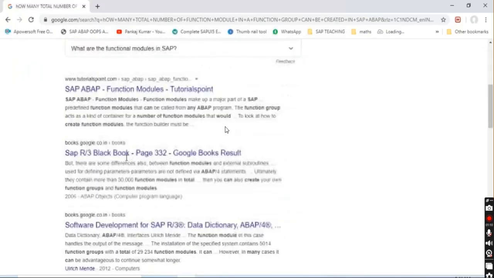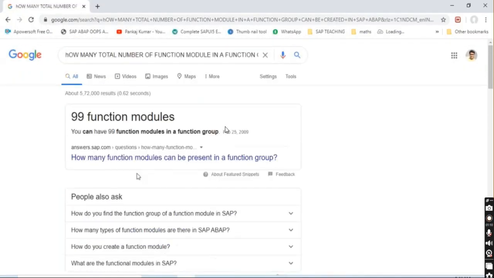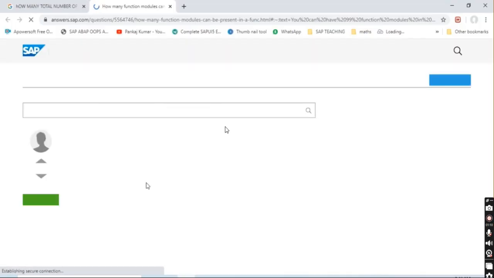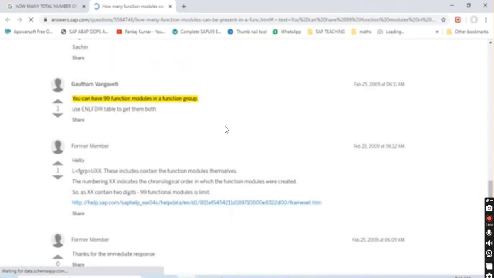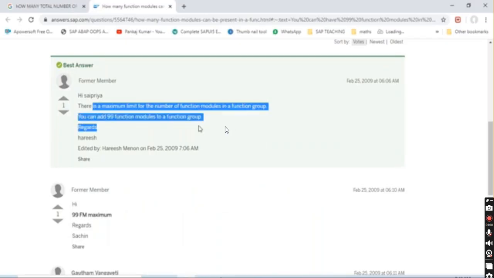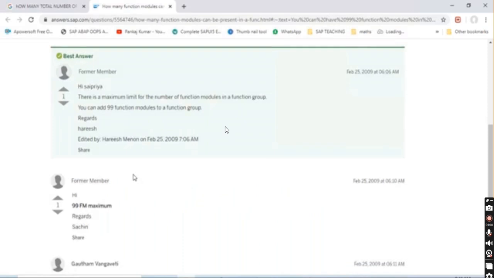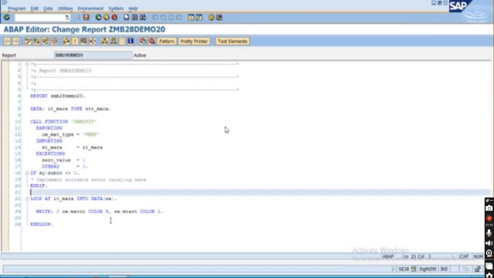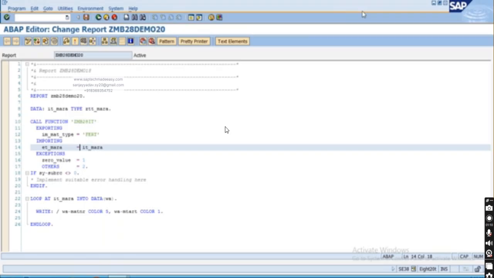So the latest answer you have to check from the standard documentation, or you can just try. You can create some 100 function modules, but it will be difficult. So better you check from the documentation. Here it is telling 99 function modules. Yes, so you can create 99 function modules, right? Or you can also cross check from the SAP standard documentation, right? Fine. Any other question?